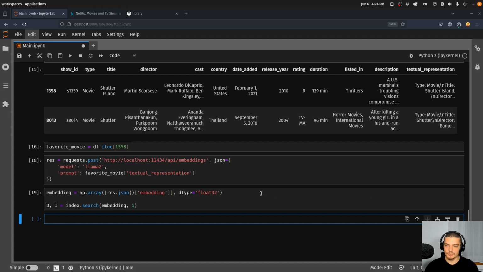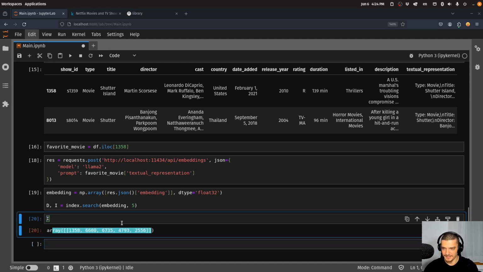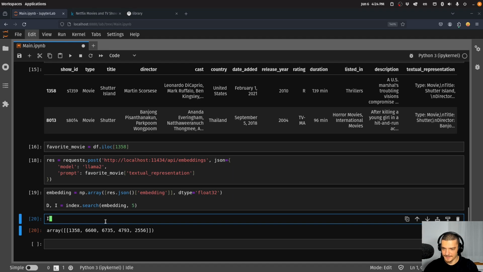Now, what I'm going to get here as a response is, of course, not the actual title, not the actual data, not the textual representation. I will get the indices. I will get the numbers. I will not get any specific movies. So what I have to do is I have to take the data frame and get these particular movies.